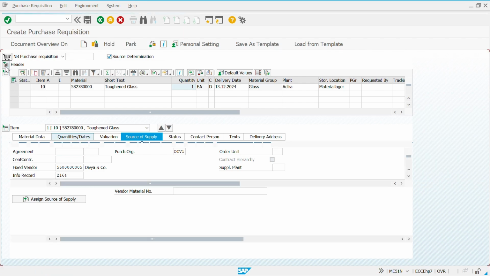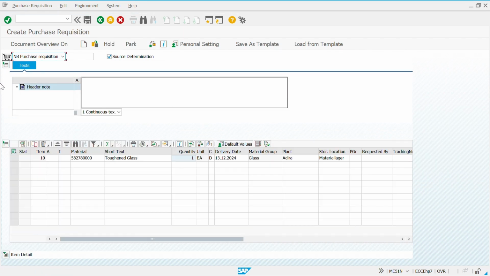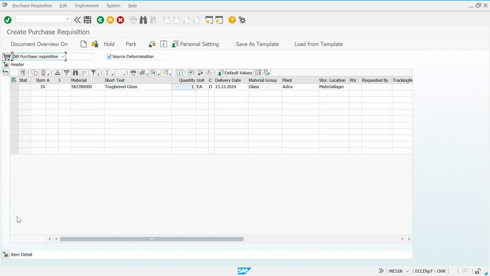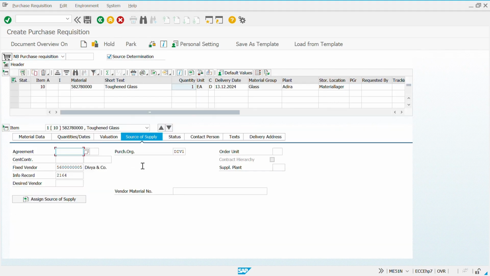No messages were issued during check. Let us see. There was no release strategy triggered. Now there is something going wrong due to which the release strategy is not getting triggered.